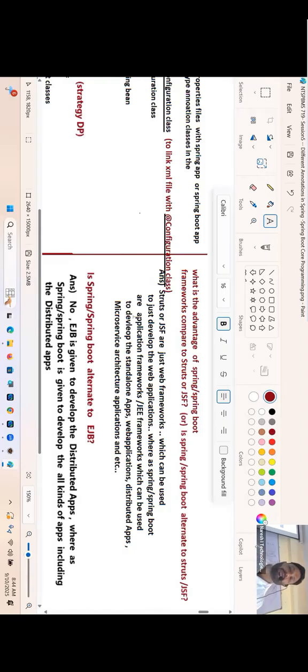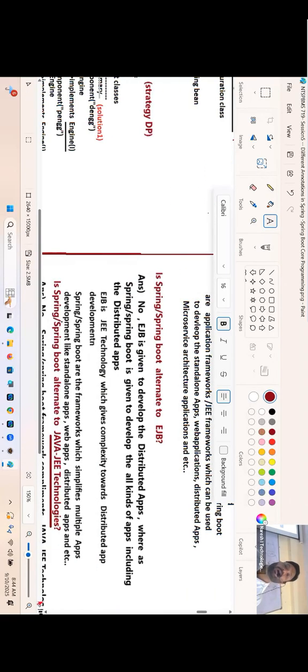Whereas Spring Boot is an application framework, a JEE framework, which can be used to develop standalone applications, web applications, distributed applications, and what? Microservice architecture applications. Is Spring Boot an alternate to what?